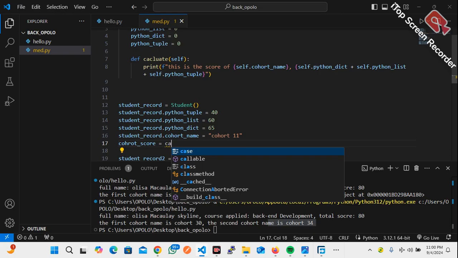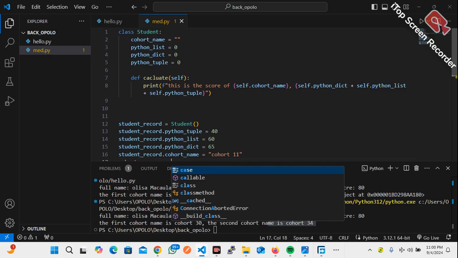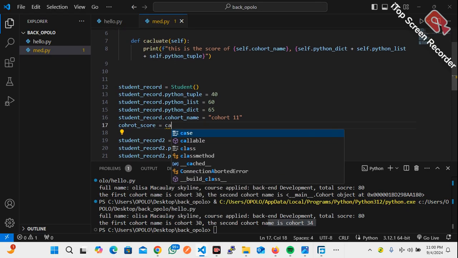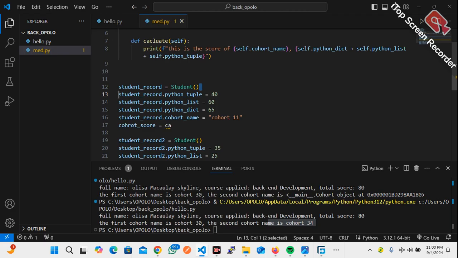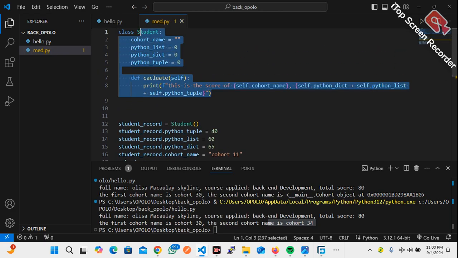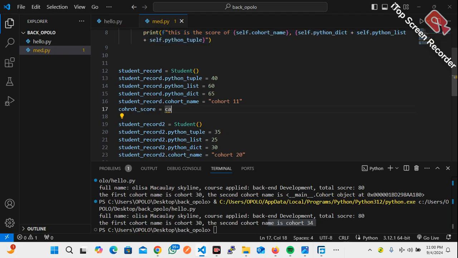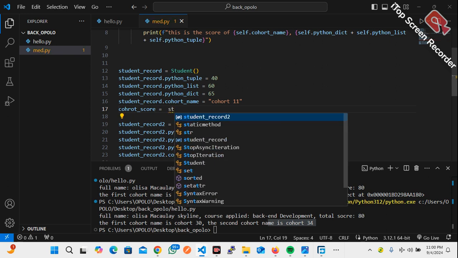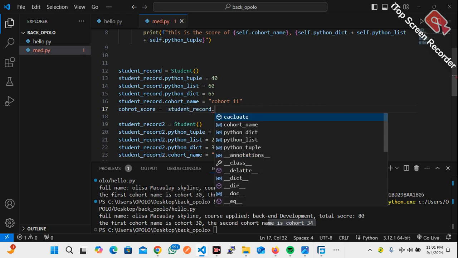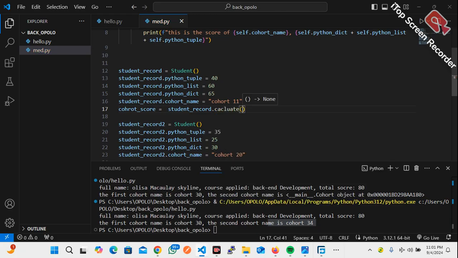Okay, you have to call on the, no, go up, scroll up, sir. Okay, you've called on this instance. It is giving you access to everything inside the class. Everything. So then equals to student dot calculate. Equals to what? Student record dot calculate. Where is it now? Yes, the first one. The open parenthesis that open here. So you pass in your argument.